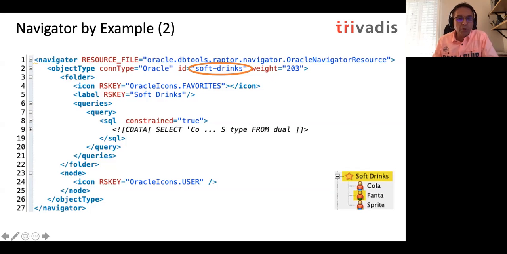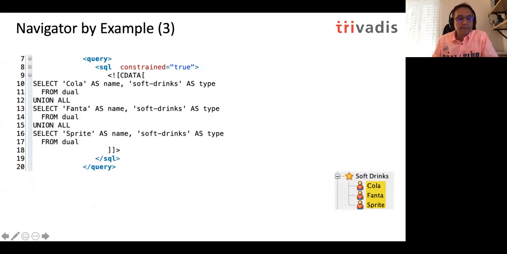And then we have the query. The query is shown on the next slide. Again, this is quite silly because it's just 3 queries connected with a union all, but you get the idea that you can query whatever you want to incorporate in your navigation tree. So we have here a cola, a Fanta, and a Sprite, and these are the 3 shown here. That's basically a navigator by example.